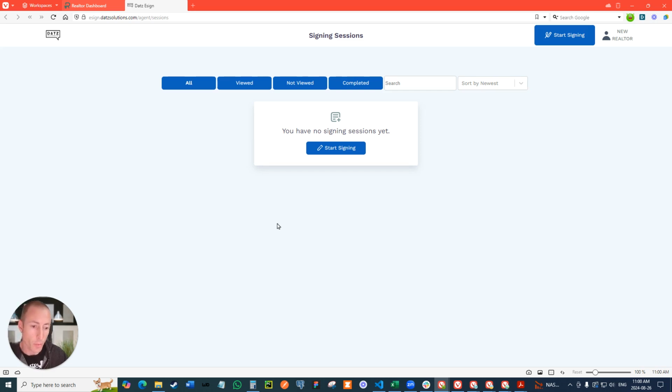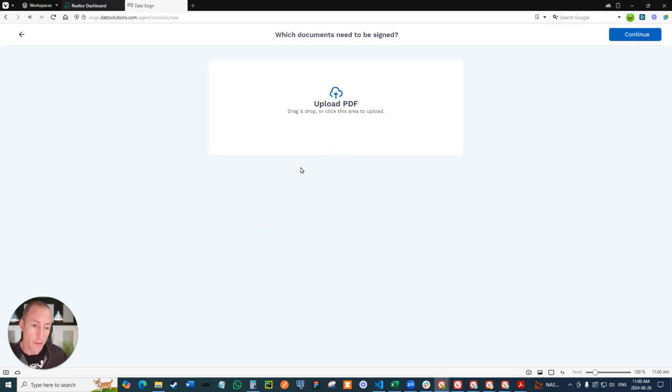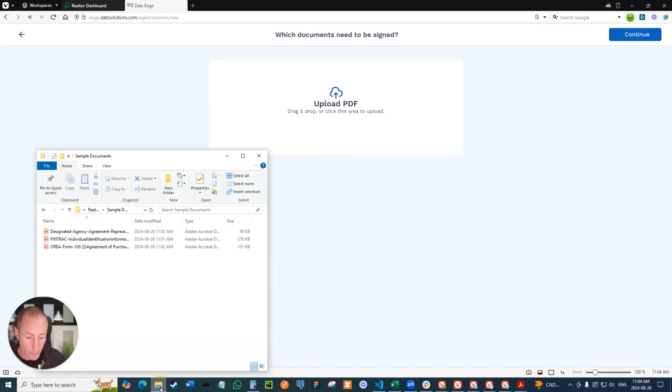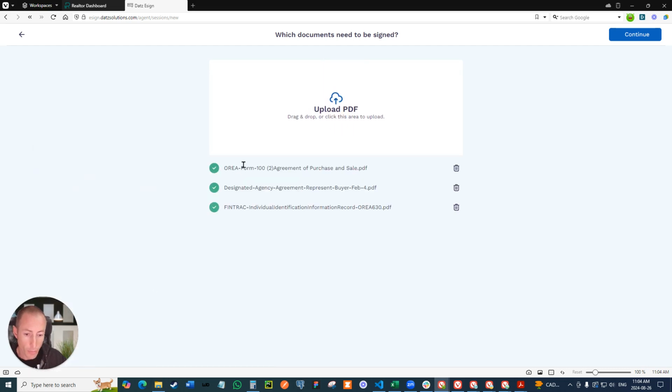The way to get started is to click Start Signing, and then you can drag and drop, or I can go into my file system and determine what I want to drag in. You can either drag or click and select. You can select multiple items, so if I want to do all three of these, for instance, I can click on all of them, upload them into the box, and all three will upload. And then I click continue.